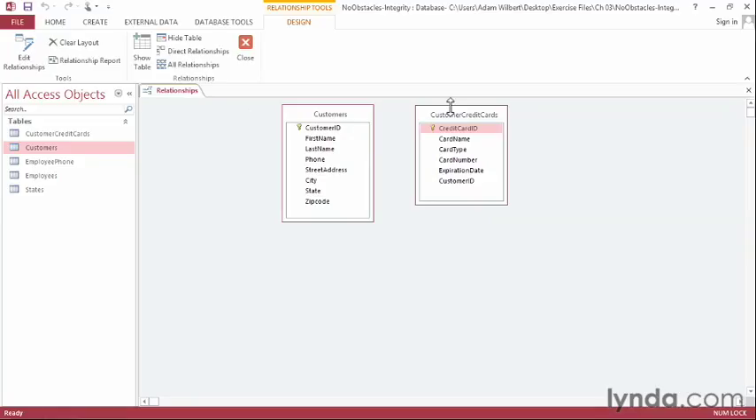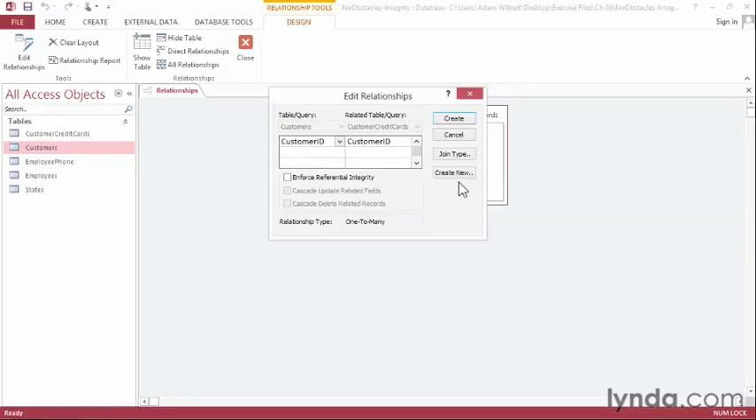To join these tables together, we're simply going to find the primary key in the Customers table, which is this Customer ID, and you can see the primary key icon here. And we're going to drag and drop it on top of the foreign key from the Customer Credit Cards table. That's the Customer ID field here. So I'll just click and drag, and when I get over the other Customer ID, I'll drop it. That'll bring up the Edit Relationships screen, where I can confirm the fields that I dragged and dropped. If I missed for some reason, I could just click these drop-down menus and attach it to a different field. I'm going to leave mine on Customer ID.